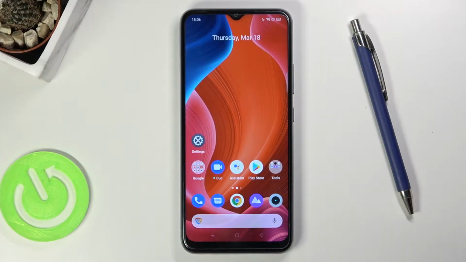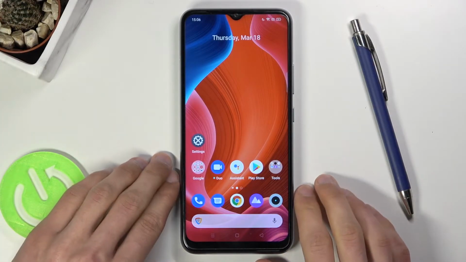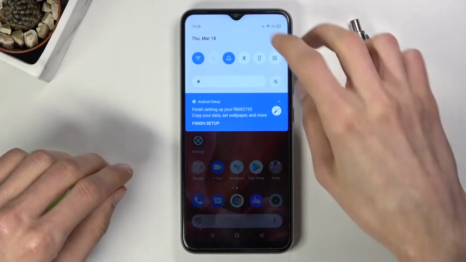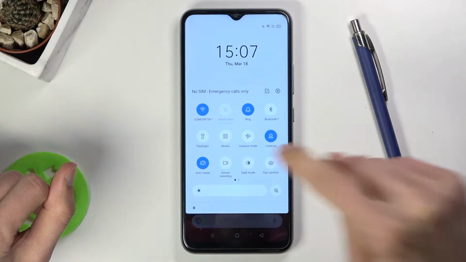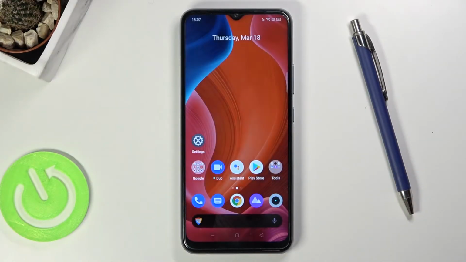Welcome, in front of me is a REALME C3, and today I'll show you a couple of tweaks and tricks you can do on this phone. Now, starting off, we're going to begin with dark mode, which can simply be accessed either through settings or, it looks like, from the notification panel.